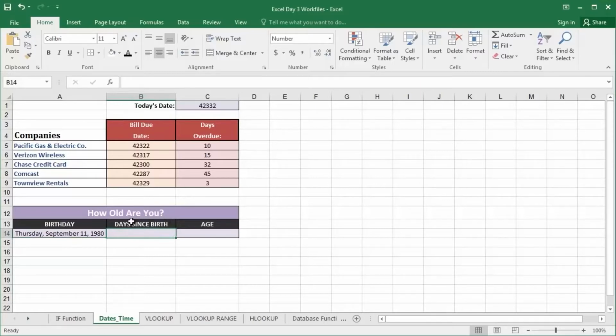So how do I do that? How do I calculate how many days between this day and, let's turn that back into a date, this day? Well, the same way we calculated how many days past due these bills were. By subtracting. So once again, I'm going to start with my equal sign, and I'm going to take today's date and subtract the birth date, and tap enter.